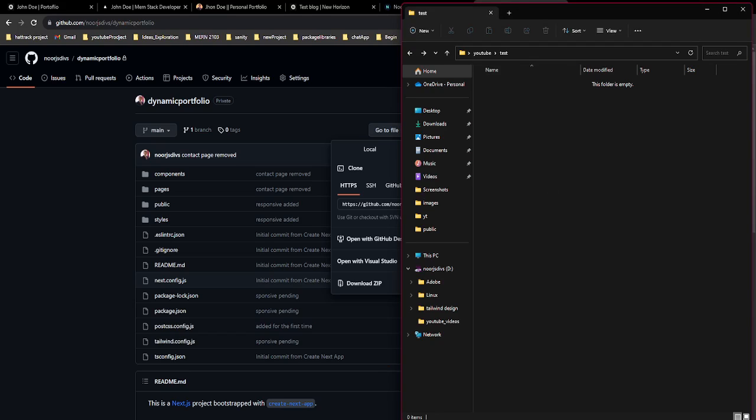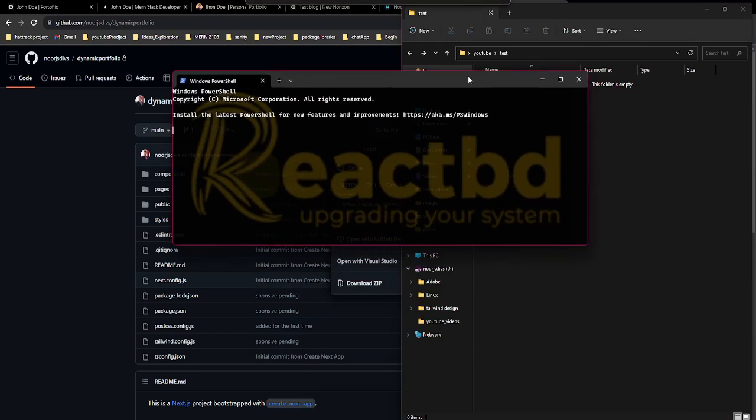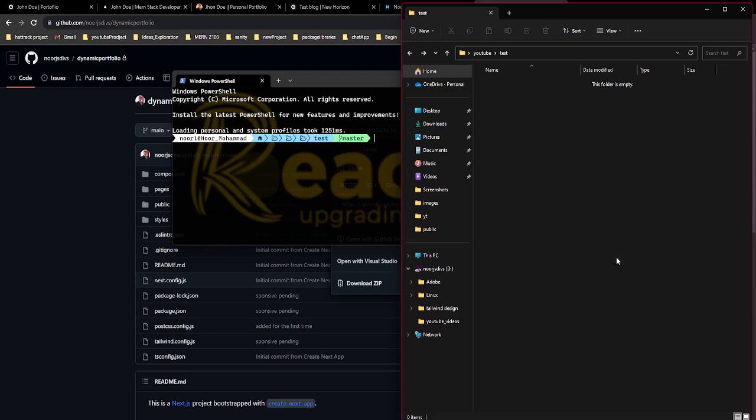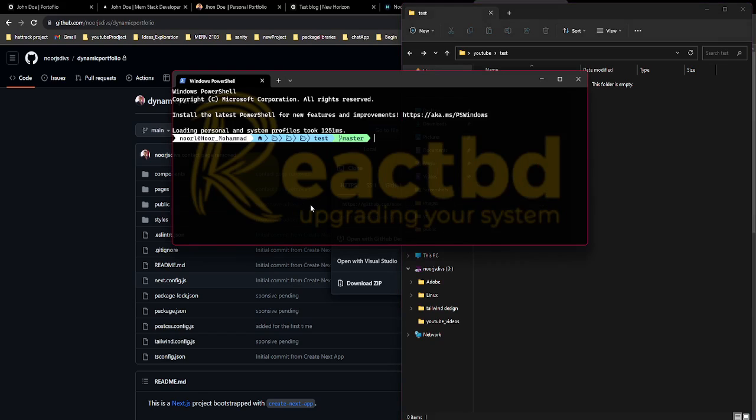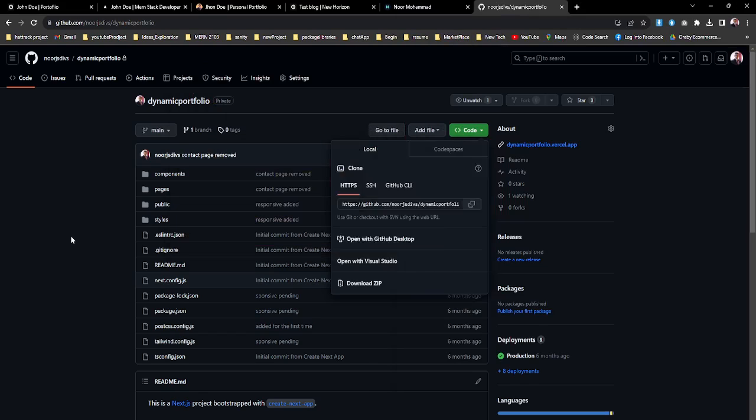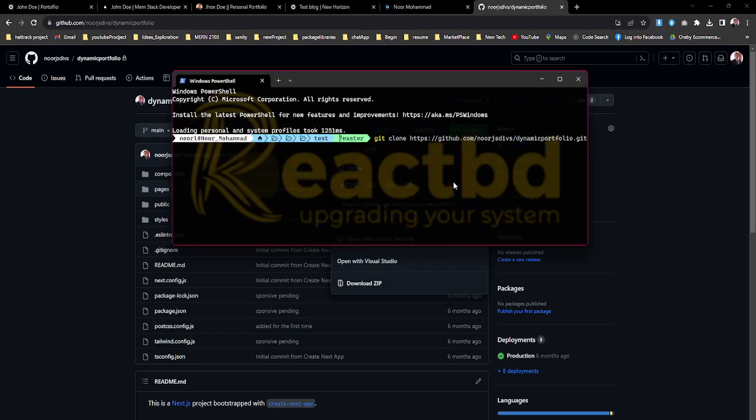Here I will open my terminal. You can open any of them if you have, like Git Bash or VS Code, whatever you feel suitable. So now I need to write one command, which is git clone, and then I need to paste that link which I copied from here. That's the link I need to paste there. So it's already pasted, and now I will hit enter.